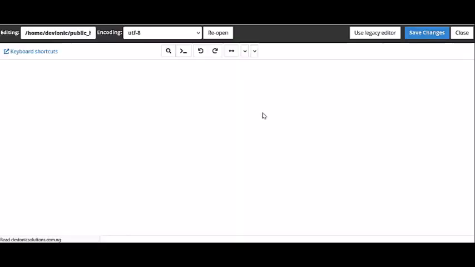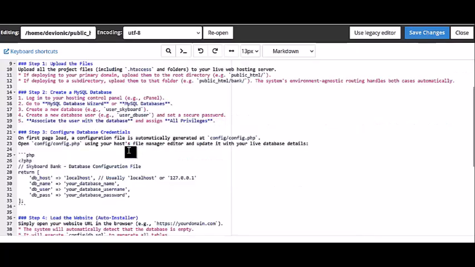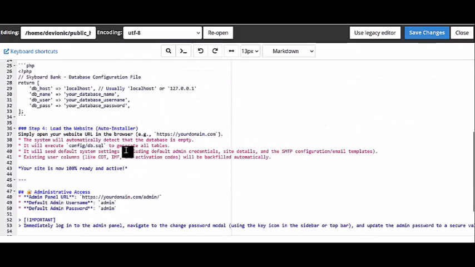Let's open that readme file. You can see how to set up everything, the installation process and all that. Okay, so that is just that for this video.